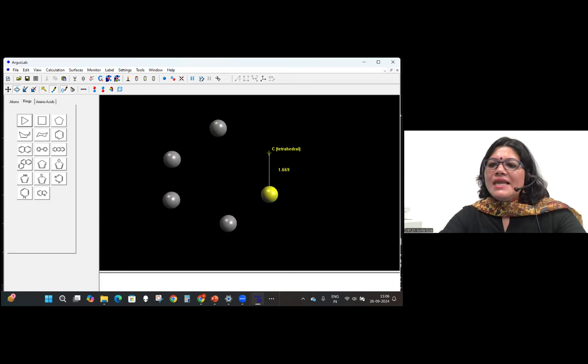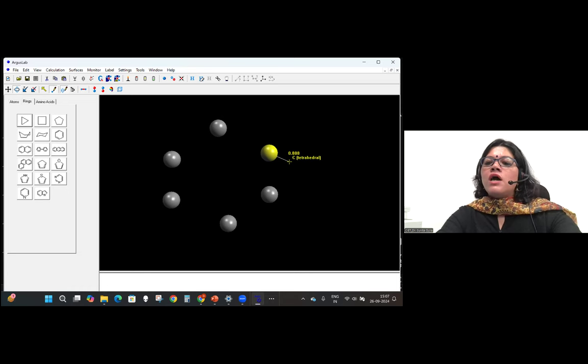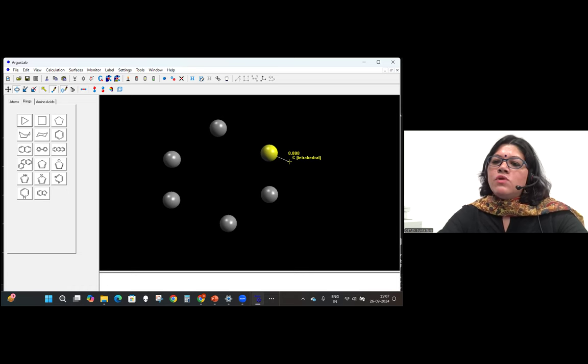You can place them in any random manner. You don't need to worry, because ultimately the software is going to clean and optimize the structure and put it in a more accurate manner, closer to the experimental data. All the bond lengths and bond angles will be closer to the experimental data. So you don't need to worry about how I place the hydrogen atoms or how close my carbon atoms are. It will be taken care of by the software.